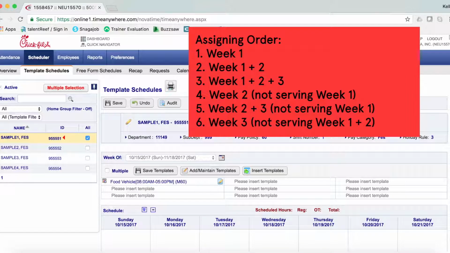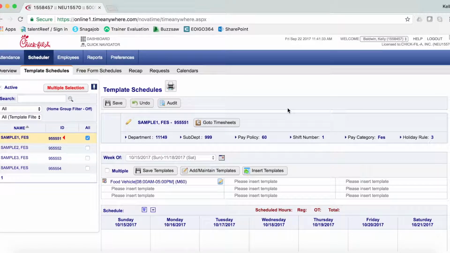You'll need to assign people in the order of everyone who's coming week 1, then everyone who is coming weeks 1 and 2, then everyone who's coming weeks 1, 2, and 3, then everyone who will be there week 2, but not week 1, then everyone who will be there weeks 2 and 3, but not week 1, and then everyone who will be there week 3. So there's kind of a pattern. You see it, right? 1, 1 and 2, 1, 2 and 3, 2, 2 and 3, 3. If you had more weeks, obviously expand that out.